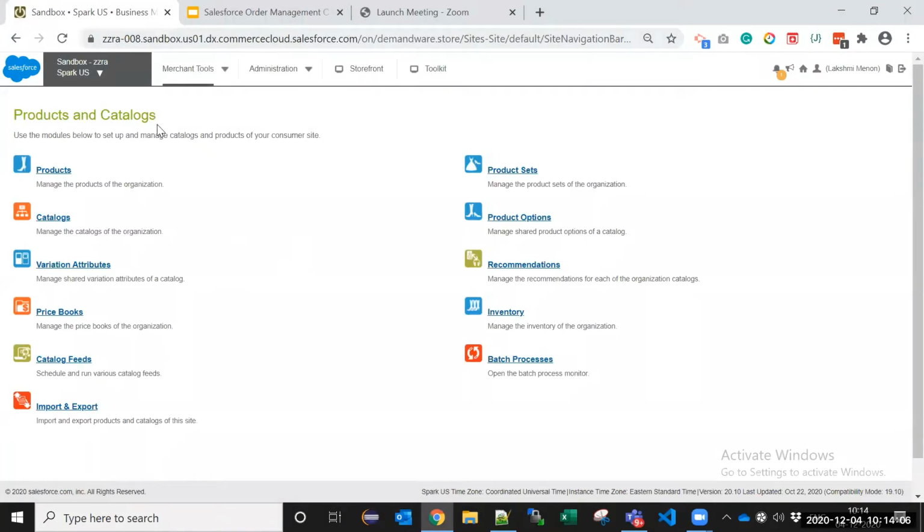I hope you can see a screen which says Sandbox ZZRA products and catalogs. Yes, Lakshmi, yes, it's visible. Sure. So this is the Business Manager dashboard that I was referring to, where we basically manage all the configurations and the development team deploys their code to.